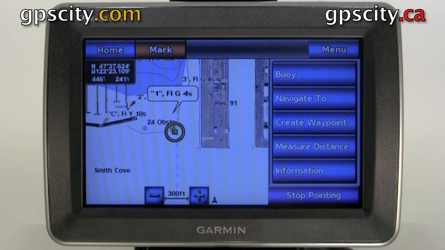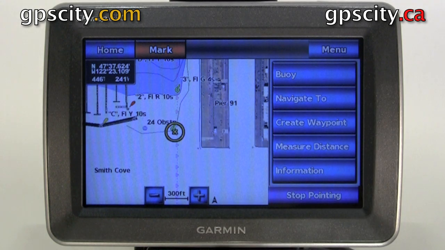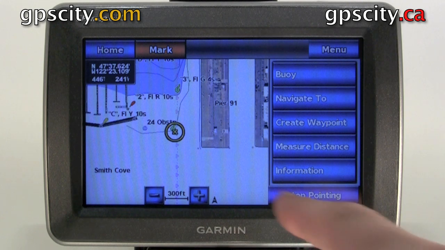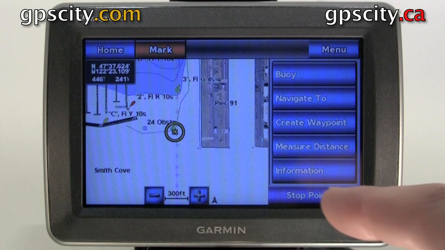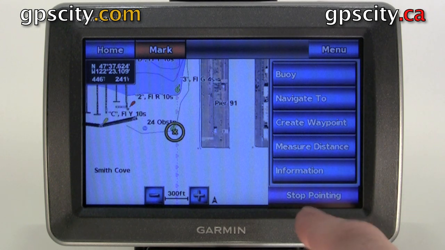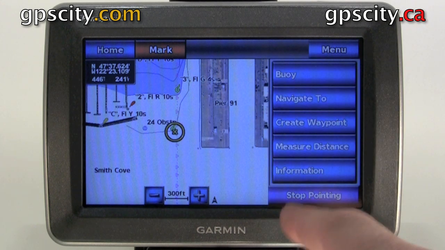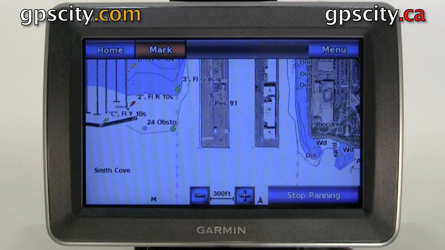Then we also have some other options along the right-hand side. We have navigate to, so we can navigate to that point from our current location. We've got create a waypoint, and that's going to create a waypoint right there. We could also measure distance between points. We could get information for services around the area like tide tables and currents. And we have our stop pointing button. That will just get rid of the pointer and the right-hand menus. So if we just hit stop pointing, it disappeared.